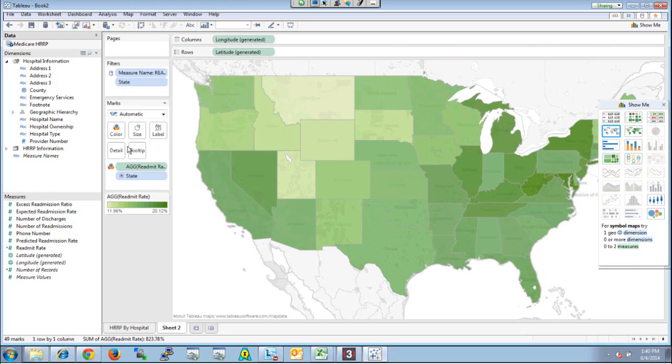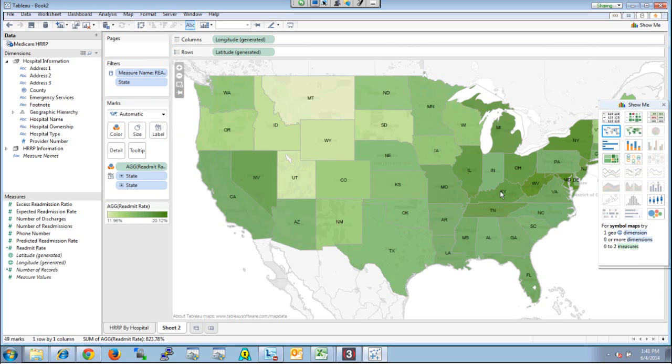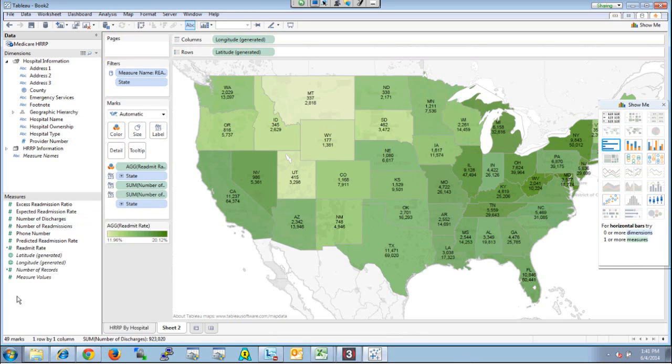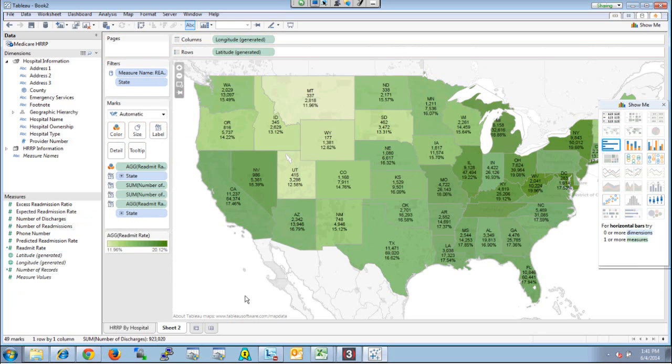I'm also going to add a label to this, right? So I want to add geographic hierarchy to my label, right? Because if I'm using state, I want the states to show up and pop out. I want to add a number of readmissions. I like factual information. I like more factual information on my graph. I'm adding it. And I want, of course, the readmit rate. So I have all four of them.